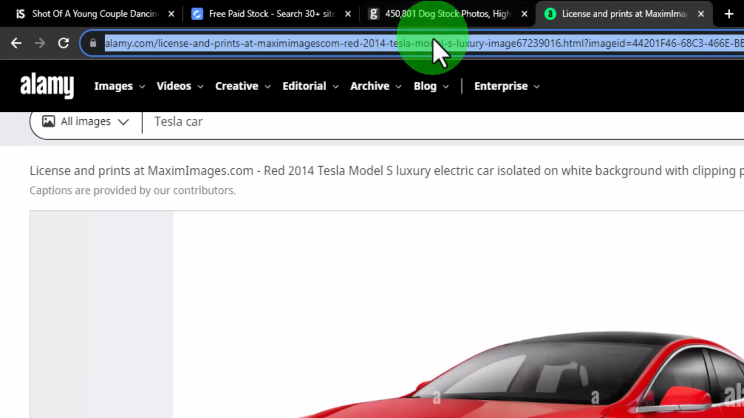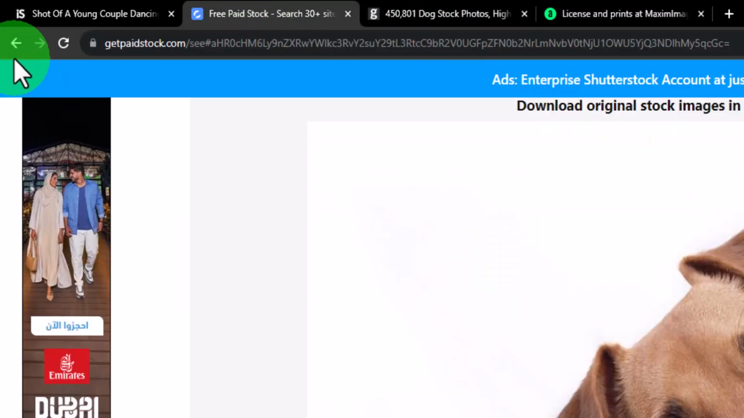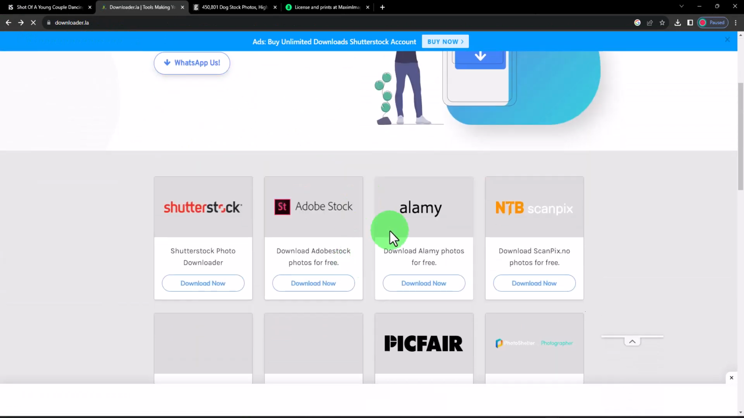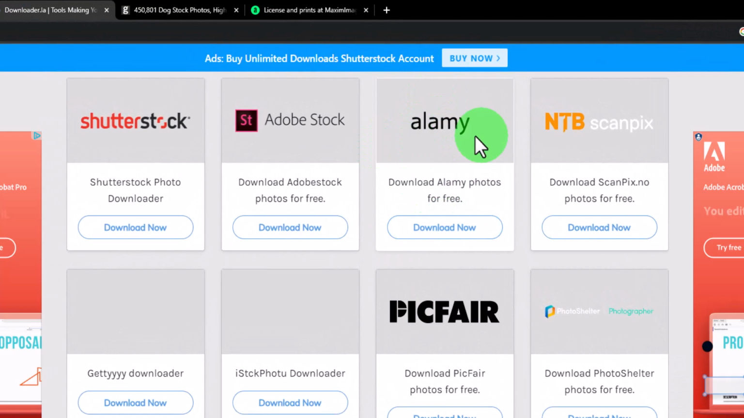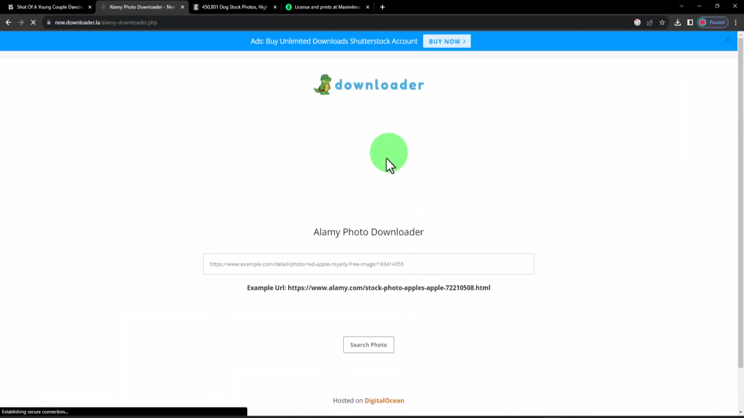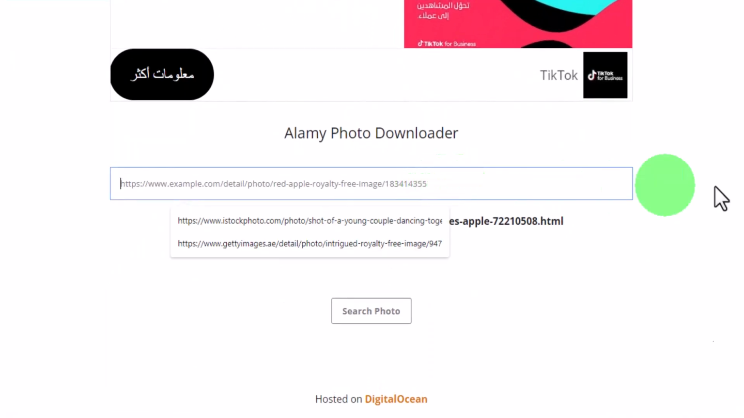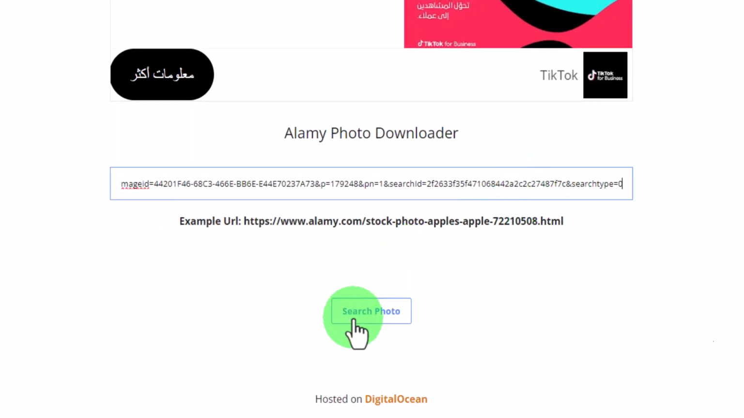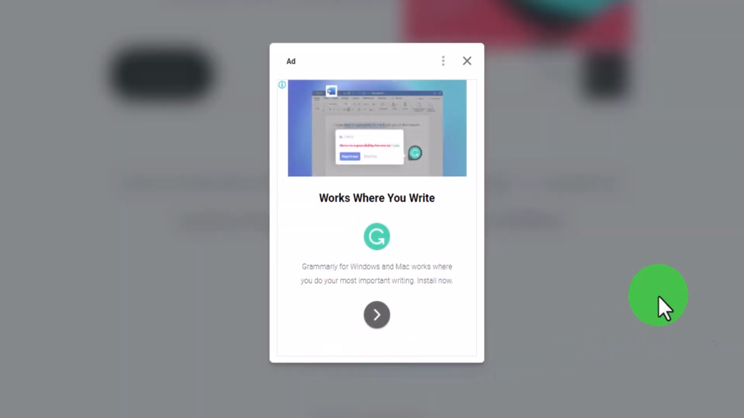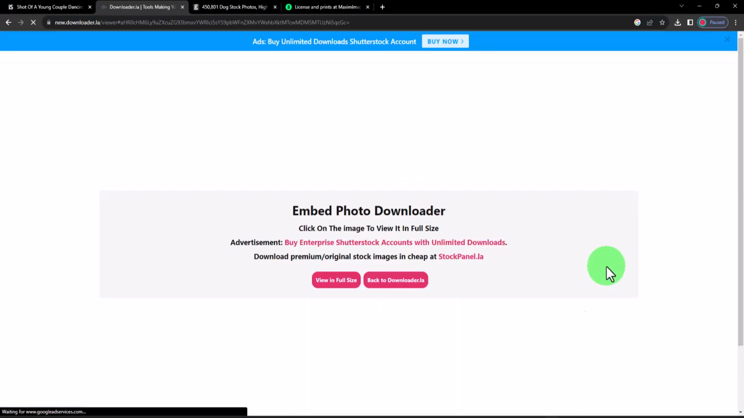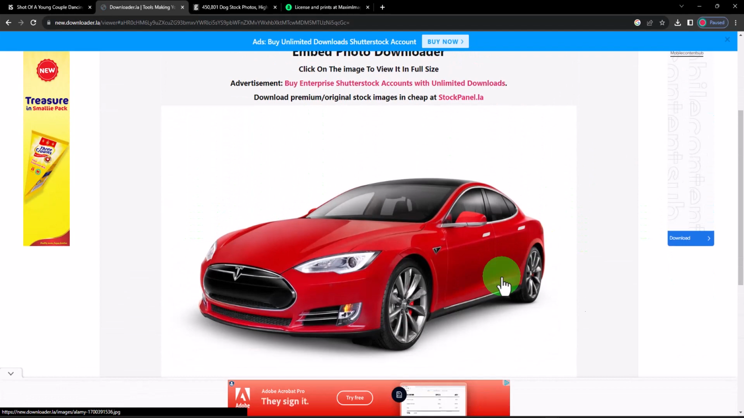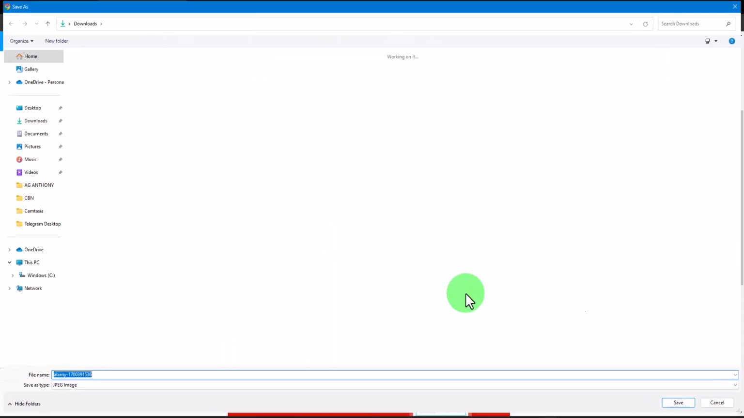Click on the link to copy. We'll go back to our downloader.la. You come back here, and this is Alamy, and you click on download now. Close the ad. Then here you paste and search photo. Click on download generated photo, close the ad again, and boom, the whole watermarks have disappeared. So right click again to say download.